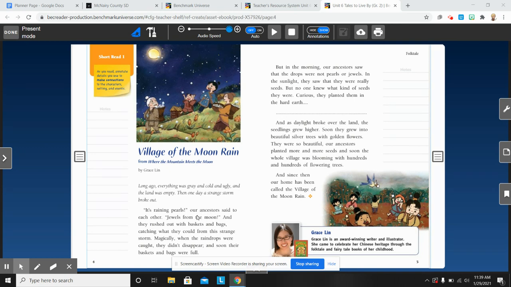That's right. Our ancestors are our family members of the past from long ago. So, our relatives that were alive long ago. In this story, I know that this is an older story because it talks about the people's ancestors. I also know that this is a folk tale because it talks about magic and jewels falling from the sky. And I know that that is a story that could not really happen. So these things are made up.